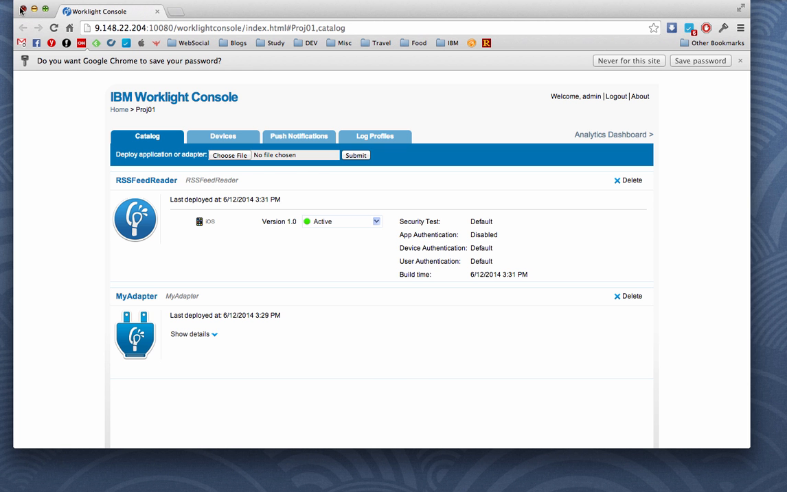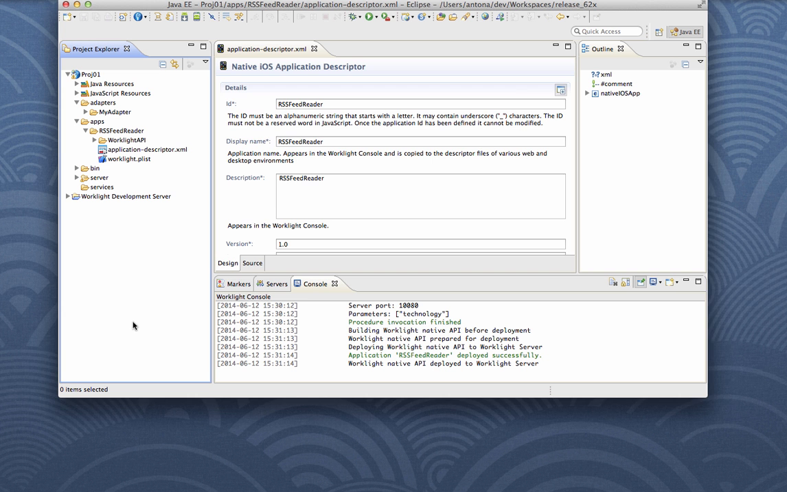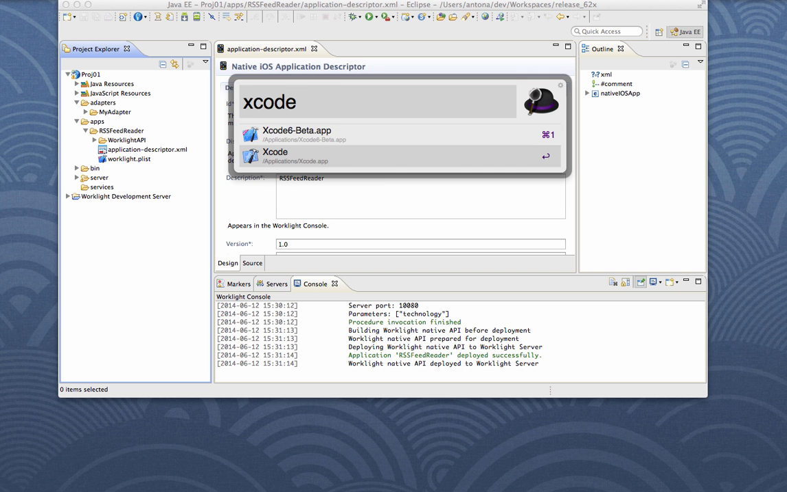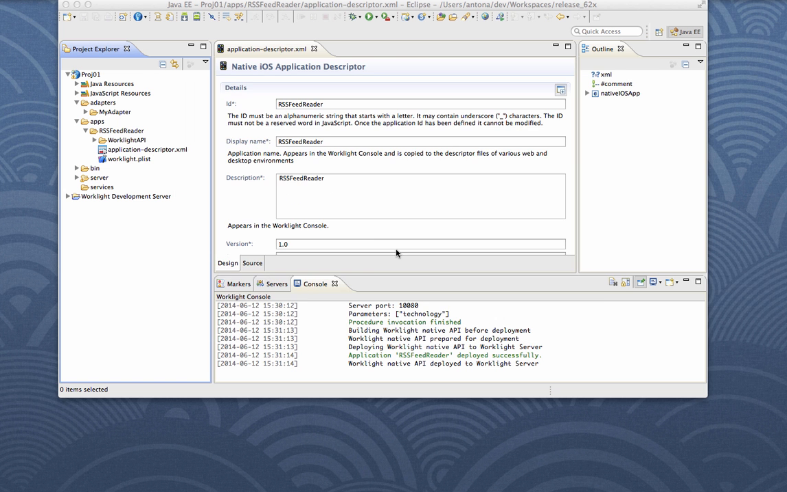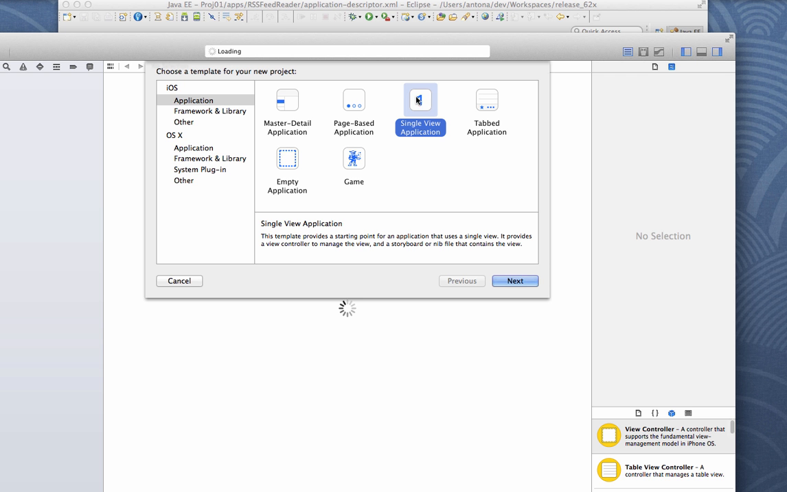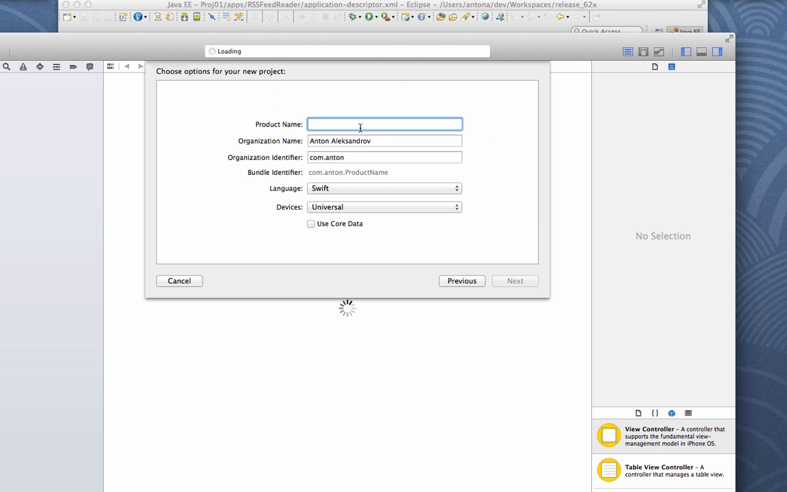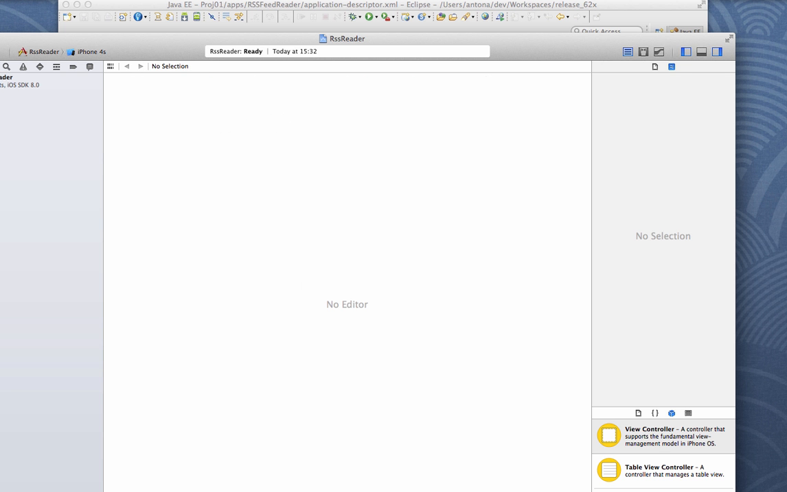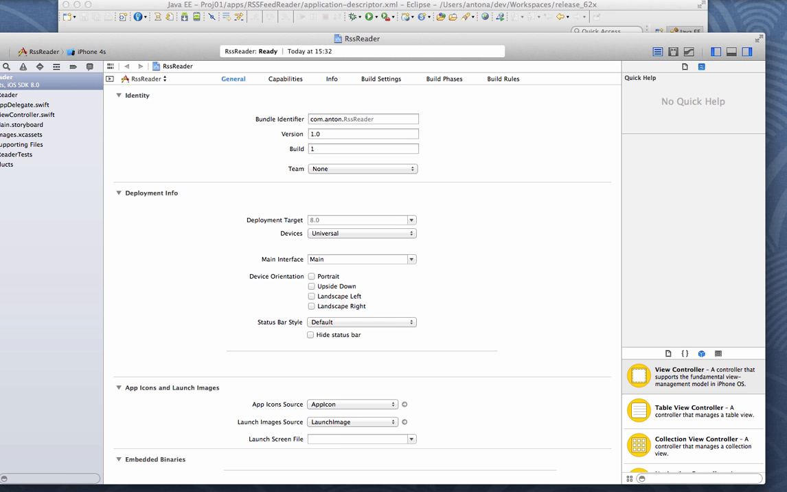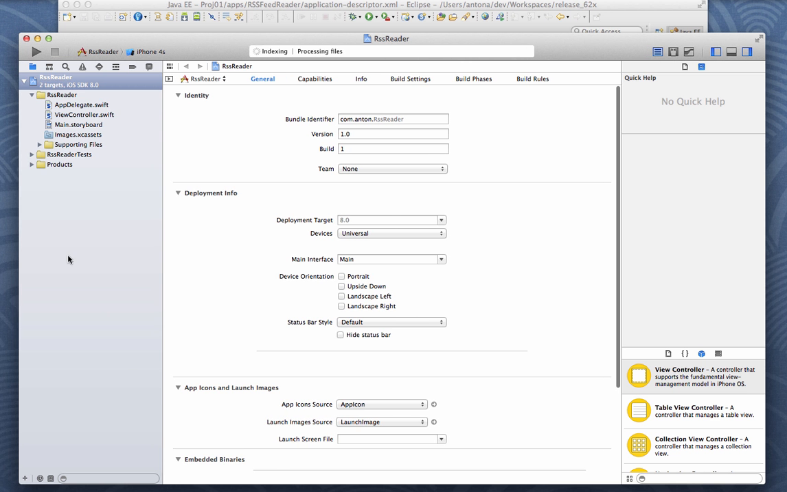Good. Now let's go for the native application. I'm going to open the new Xcode 6 beta and create a new application. It's going to be a simple single view application. I'm going to call it RSS reader application, and it's going to be Swift, universal, core data, next. So create it. Give me a second to resize Xcode. Good. This is going to be one very simple application.